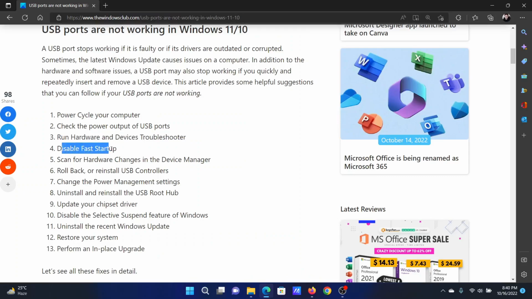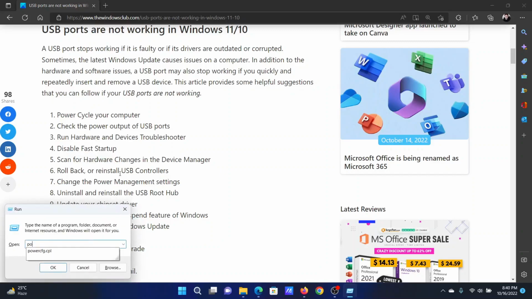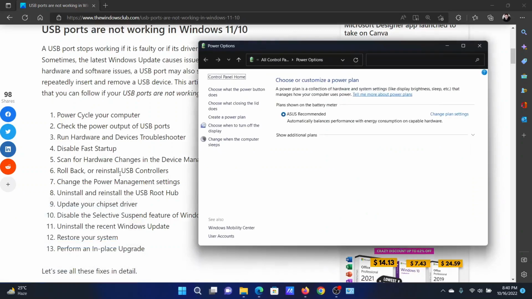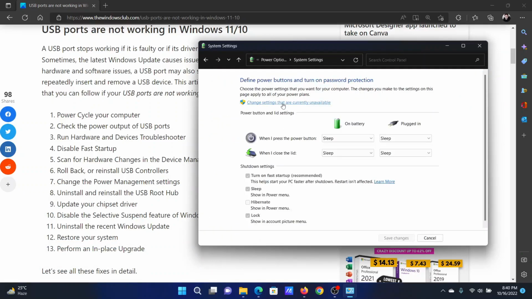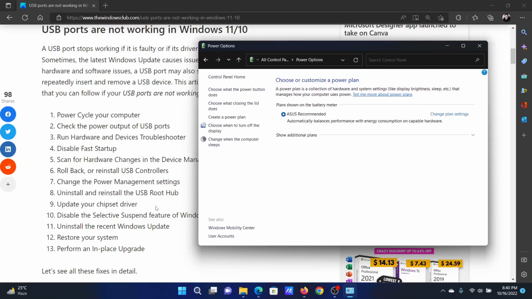The next solution is to disable fast startup. To do so, press the Windows key and the R button together, type powercfg.cpl and hit enter. Click on choose what the power button does. Click on change settings that are currently unavailable, and after that uncheck the switch associated with turn on fast startup and then click on save changes.